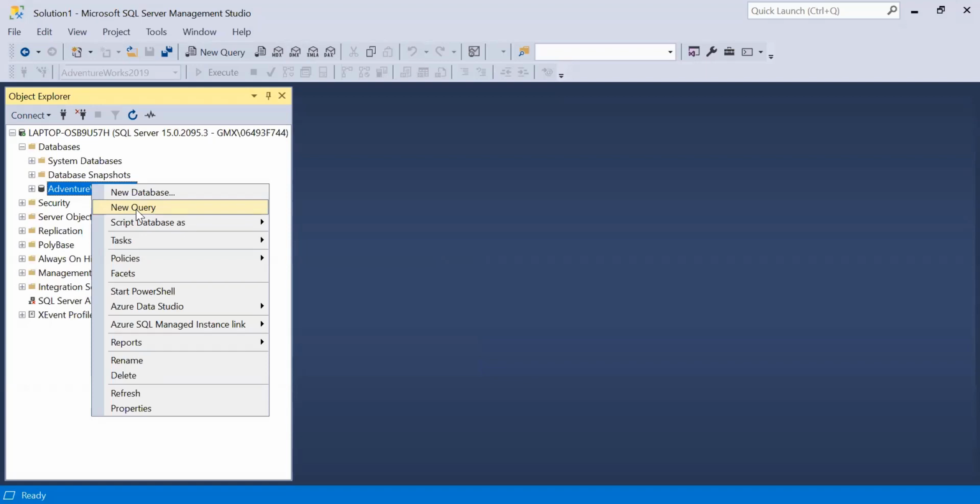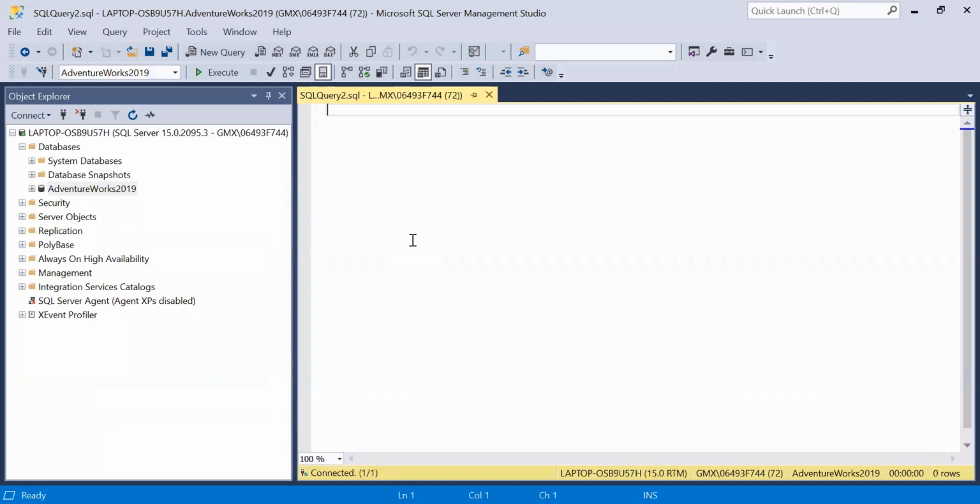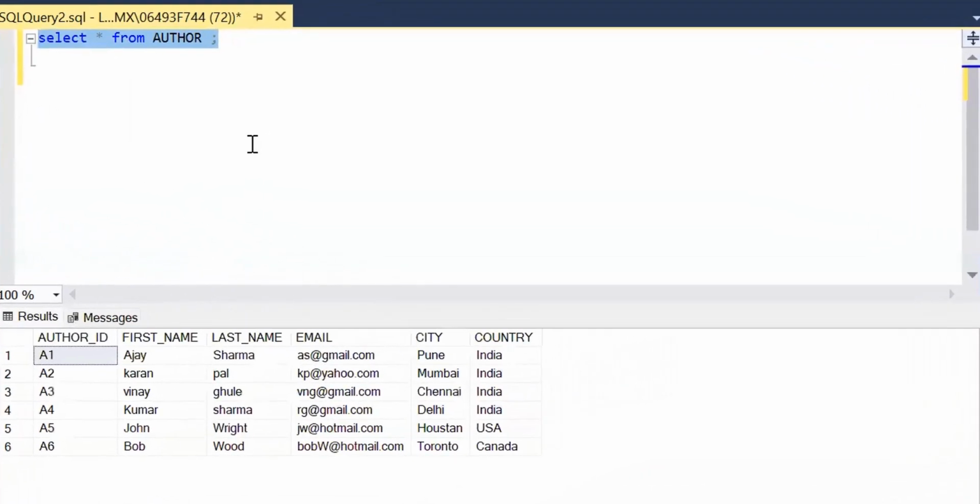In the previous session, we saw theoretically about the delete statement and update statement. Now we are going to see it practically. We have a Microsoft SQL Server database with the AdventureWorks database, and we already have the table we created, with some data inserted in the author table.